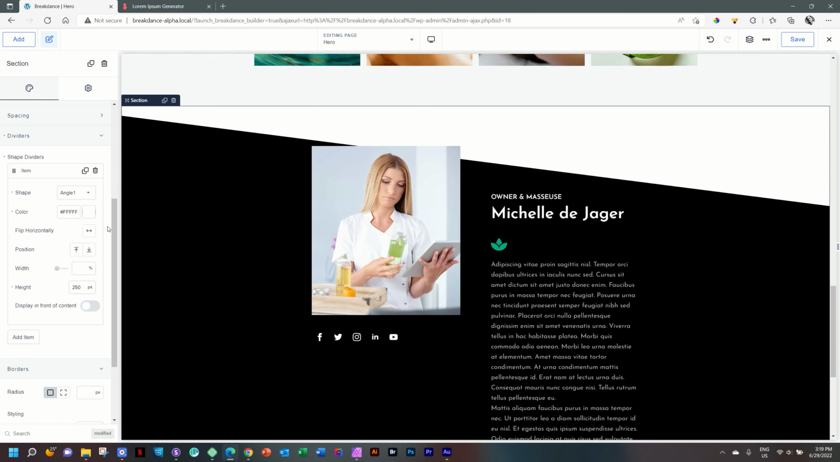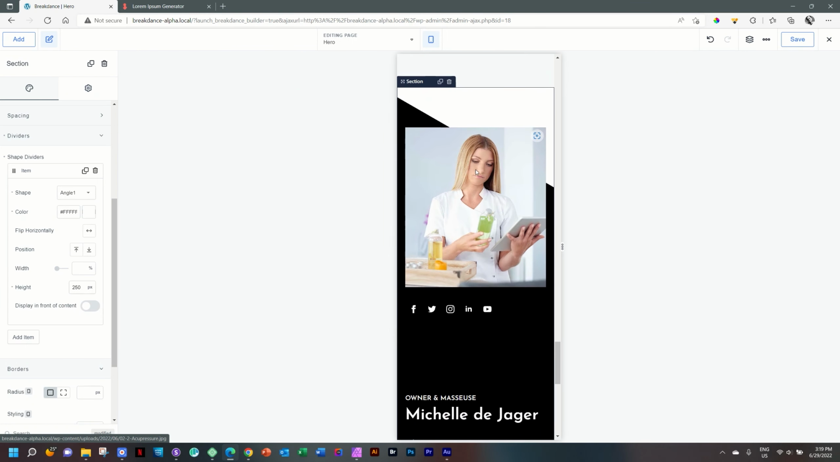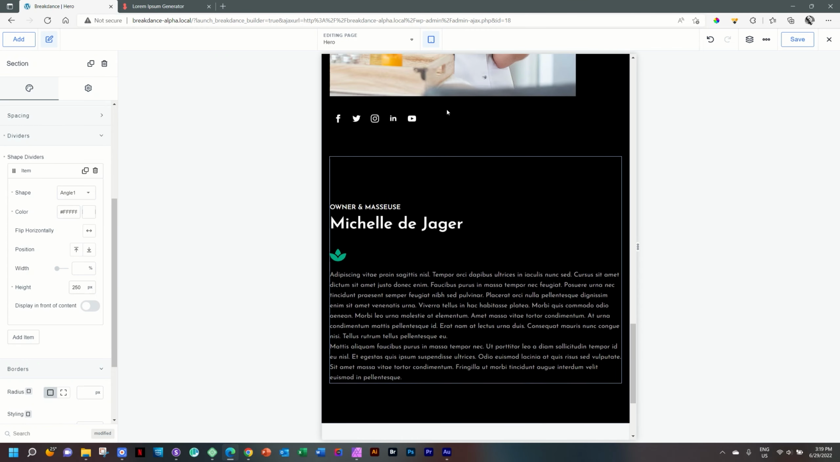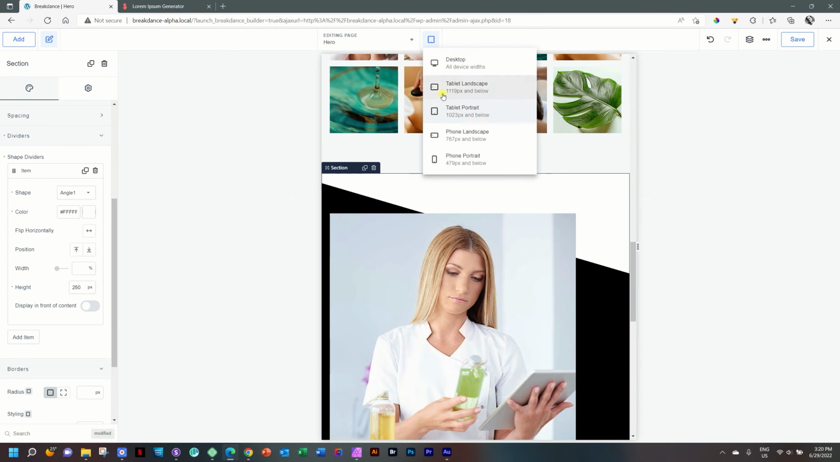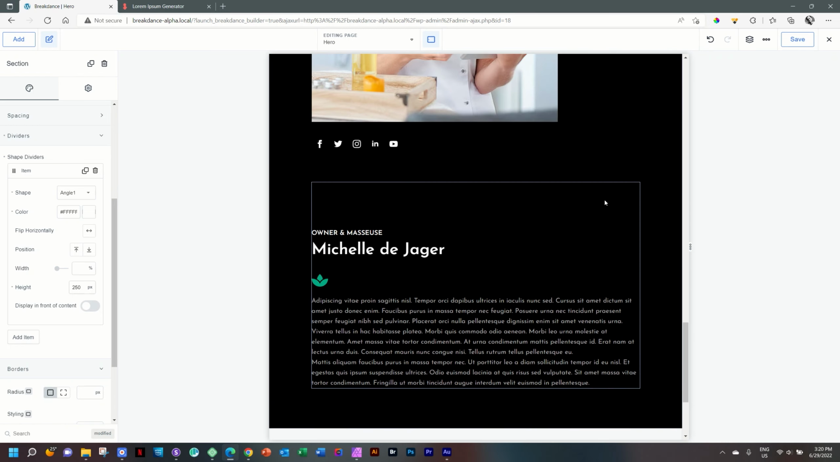Now, what happens is if we go down to phone, this is the result that you're going to have. This actually doesn't look bad. Oh, but let's look at it on tablet. Okay, tablet we have to come back to. I'll talk about that now to not stack it. Yeah, so it actually looks good.